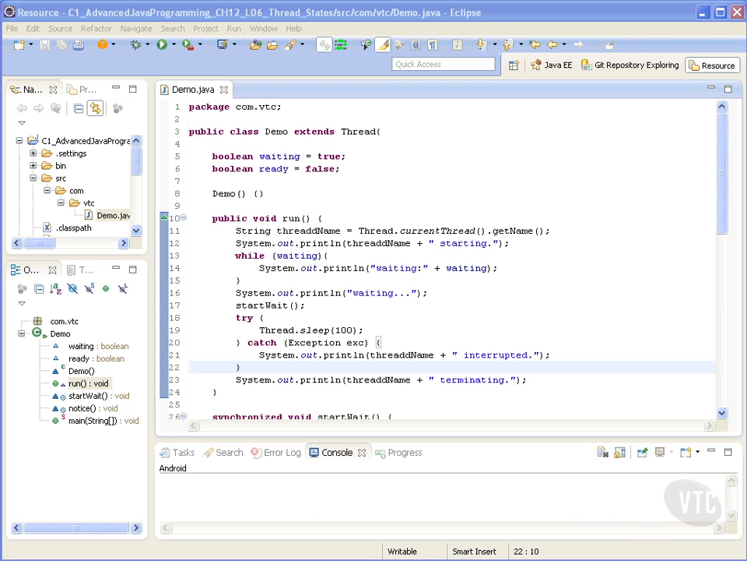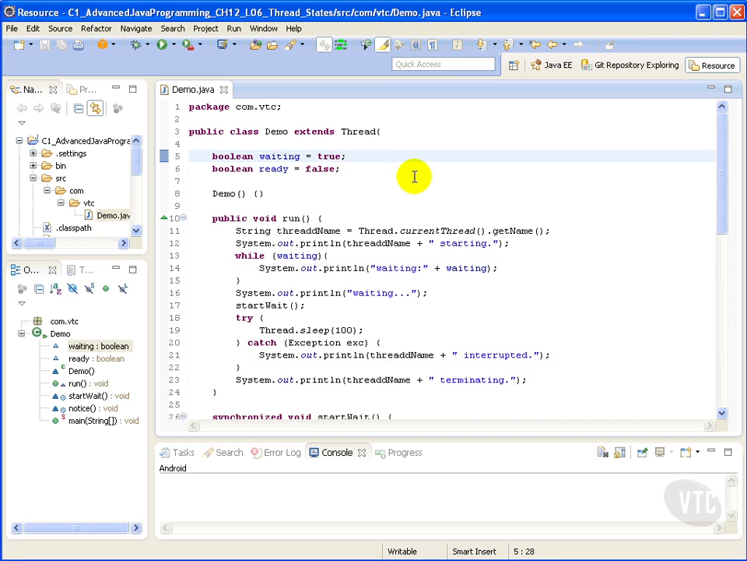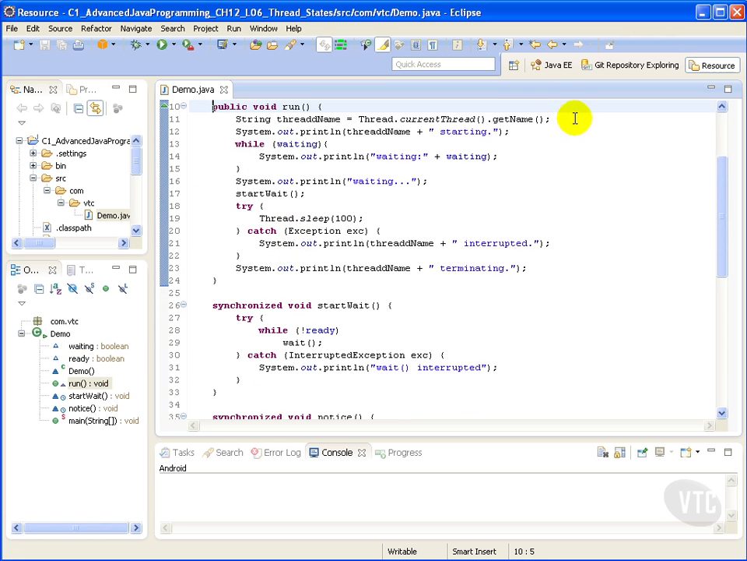By looking at code, we can see how the different changes of state occur in a thread. Here we have two variables that communicate our state, waiting and ready. Our demo class extends thread and overrides run. Here we are basically checking to see if our thread is waiting.